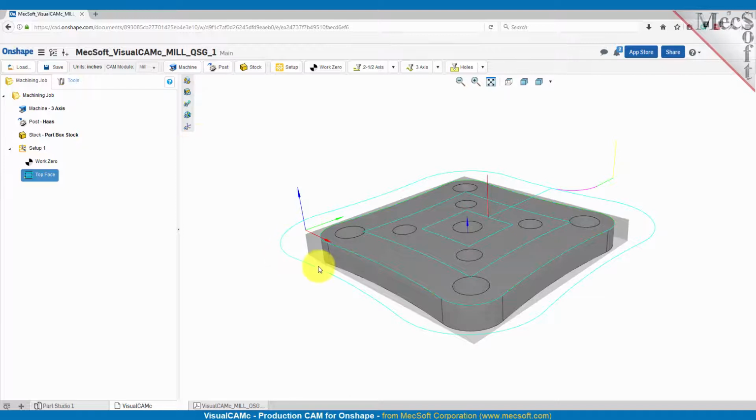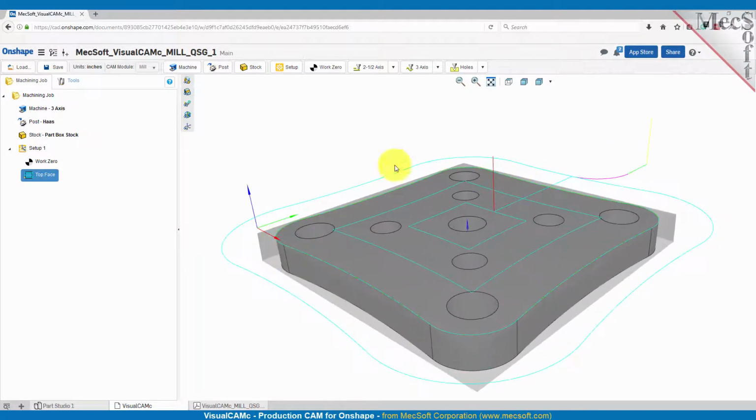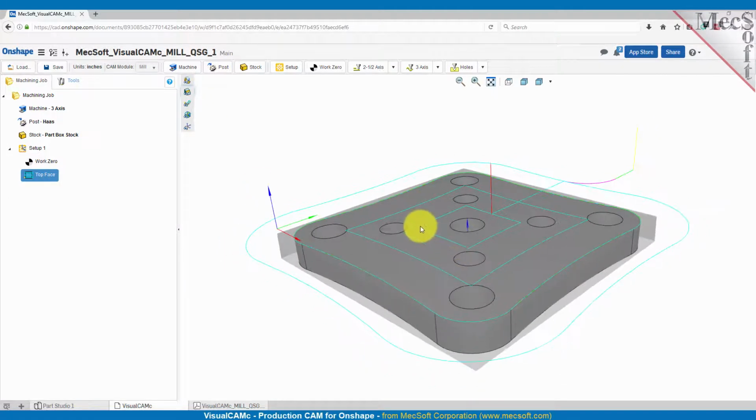Okay, so here we can see the stock was cut down to the top face of the part, and you can see that here. This was our work 0 at the top of our stock, and it was cut down to the top face of the part. And you can turn the stock on and off, as I've mentioned, using these toggles at the top. Okay, so now we've got a toolpath, we have a cut model.